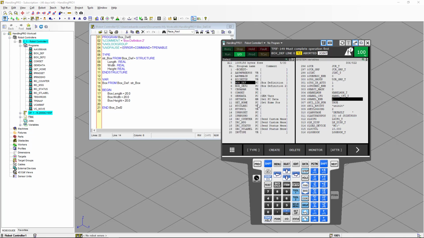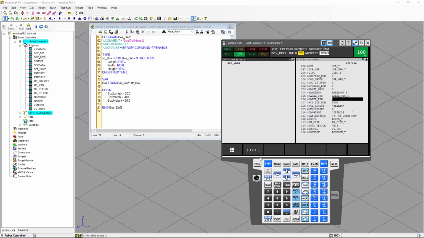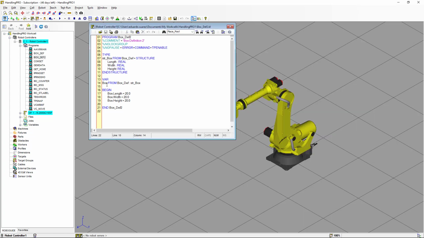We're going to go to select. We're going to select box definition 2. We're going to press shift forward. Again, looks like nothing has happened, but now we can go to the data. If we select box definition 2 and go to data, we're going to notice that the box definition 2 data is blank because actually the variable box belongs to the box definition program, and the only thing we are doing in box definition 2 is making a reference to that variable in box definition.